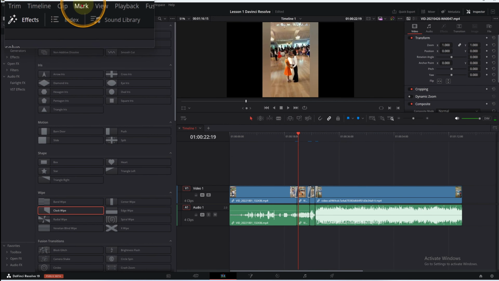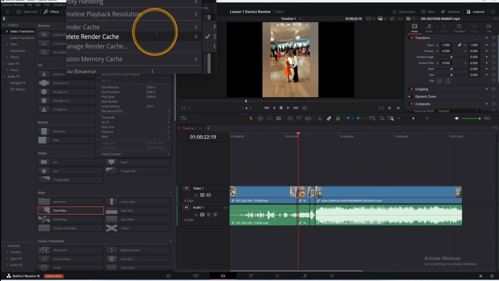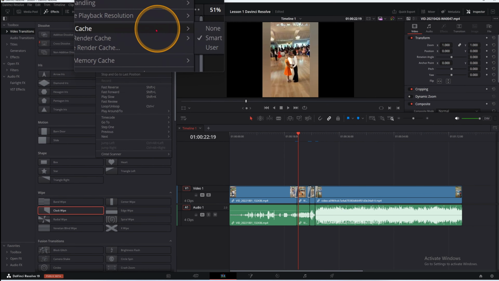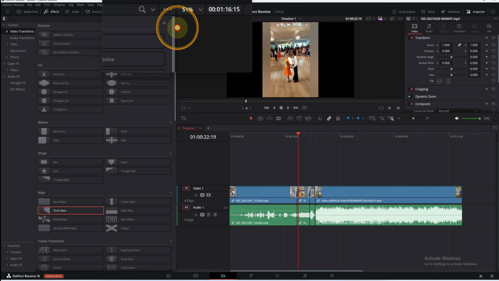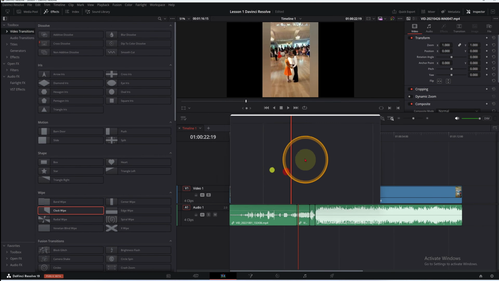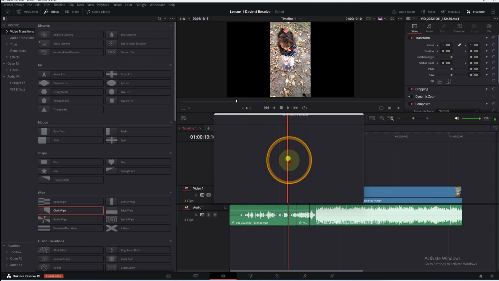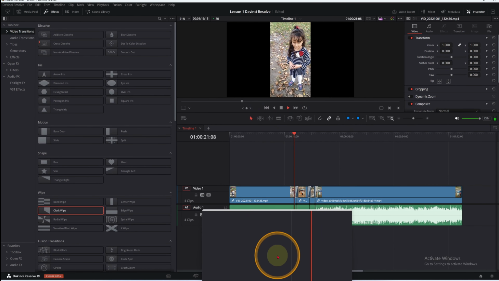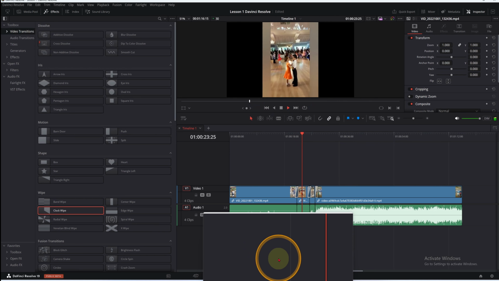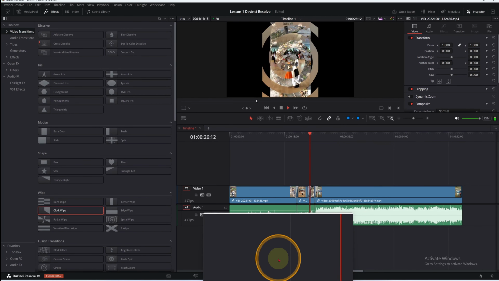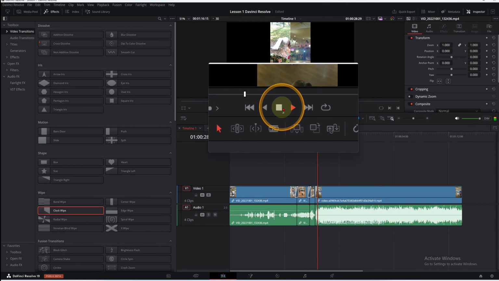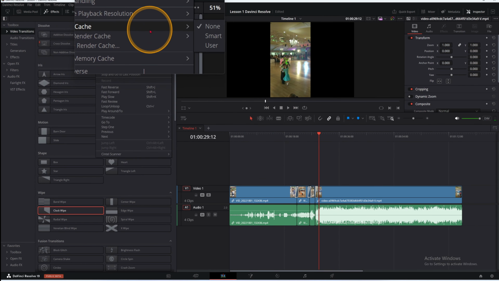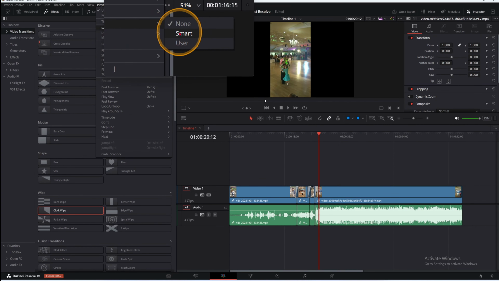Actually, this is the work of this transition. When you come here to playback and render cache, if I use None, DaVinci Resolve will not render accurately, and playback may not be smoother. You see, it's playing but not so smoothly. That's why remember to always come here, playback. When you have several clips and you want to apply, just click and apply Smart here.